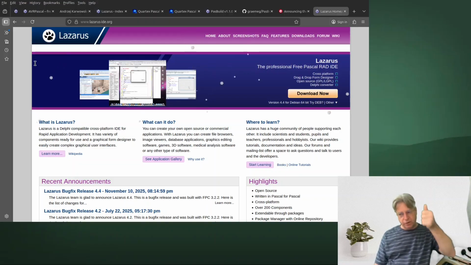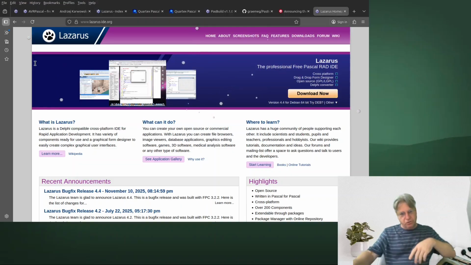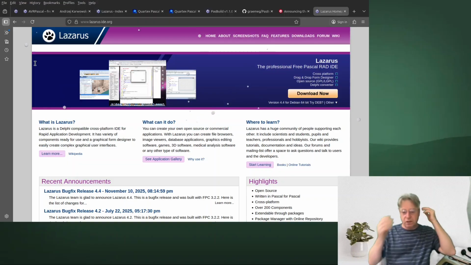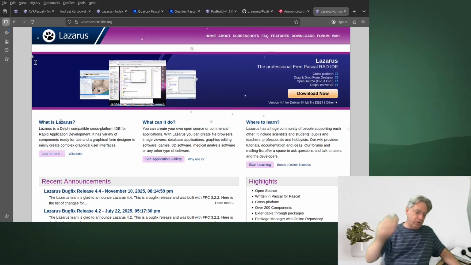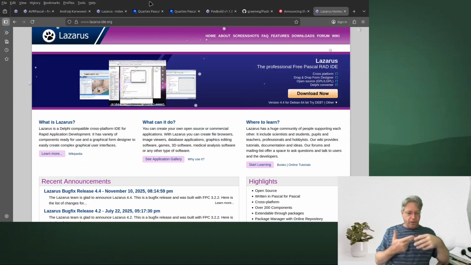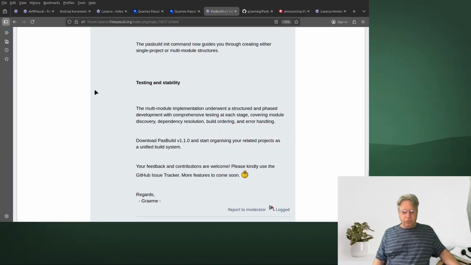But anyway, today's video, we're going to be looking at things you might have missed or things that have happened in the last week in the realms of Object Pascal, we'll say modern Pascal. So we're going to be looking at PasBuild 1.1, Quartex Pascal, AVRPascal, RAD Studio 13 Florence, and then of course we've got a programming tip as always. So where shall we start, hey? Why don't we start with PasBuild then?